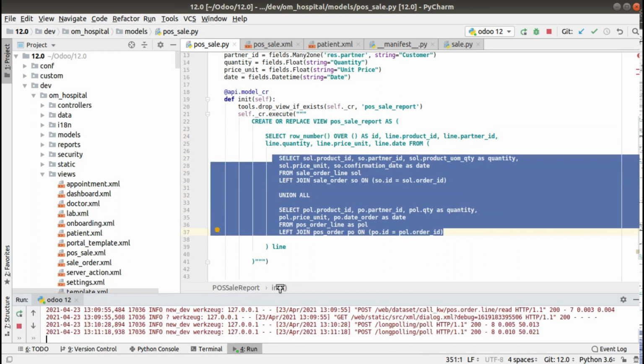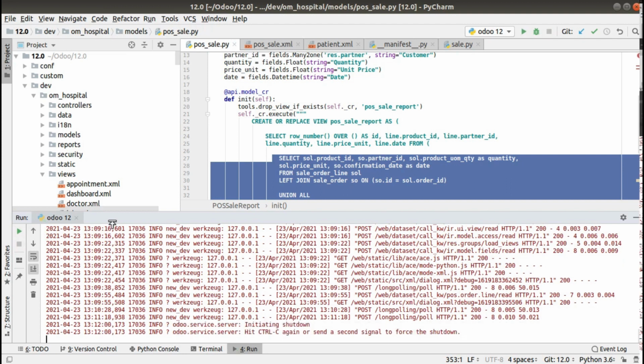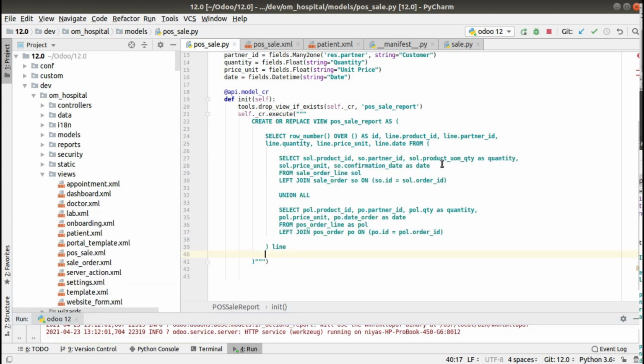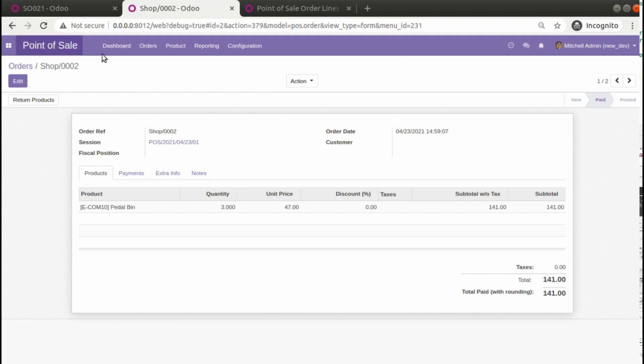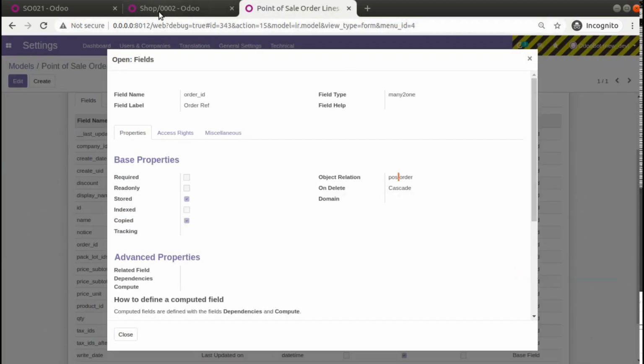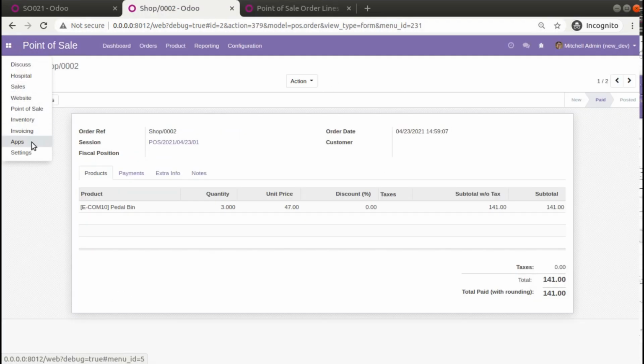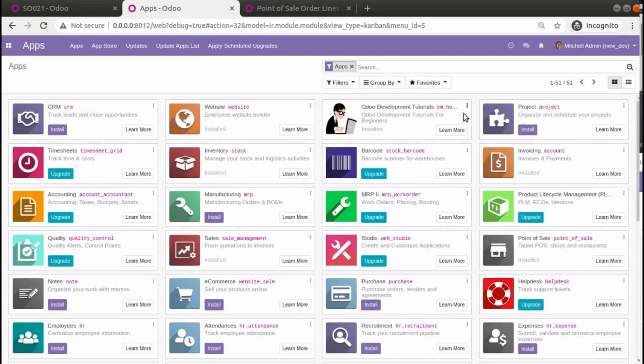Let's restart the service and see what happens if I upgrade the module. I'll go into the UI, go to the apps menu, and from there I'll upgrade the Odoo development tutorials module.